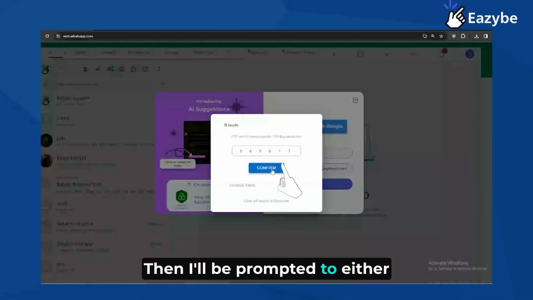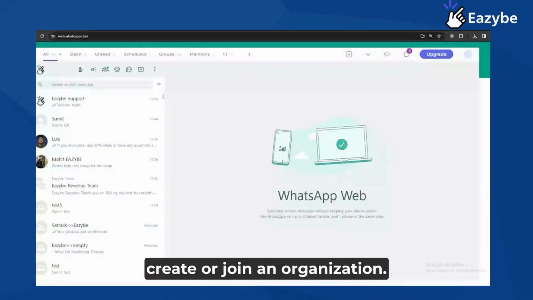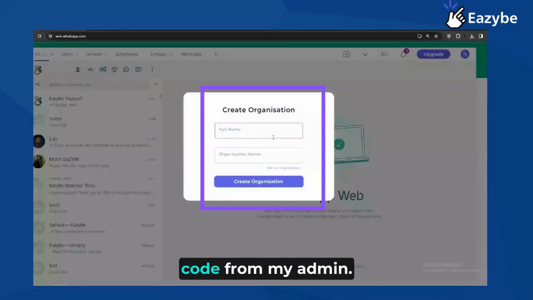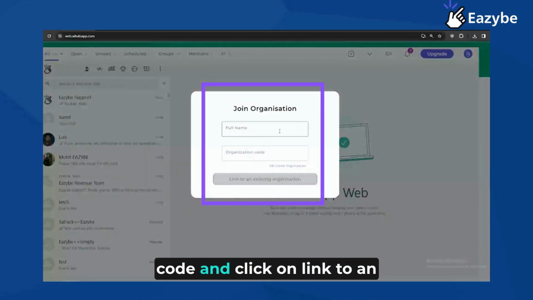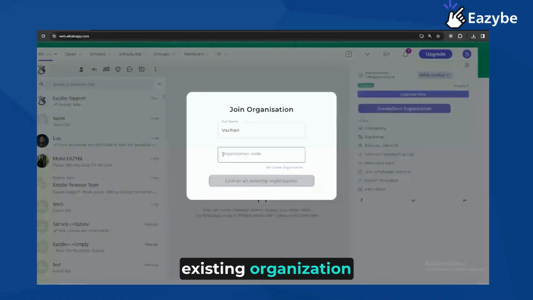Then, I'll be prompted to either create or join an organization. I can get the organization code from my admin. So, I'll enter the organization code and click on Link to an existing organization.